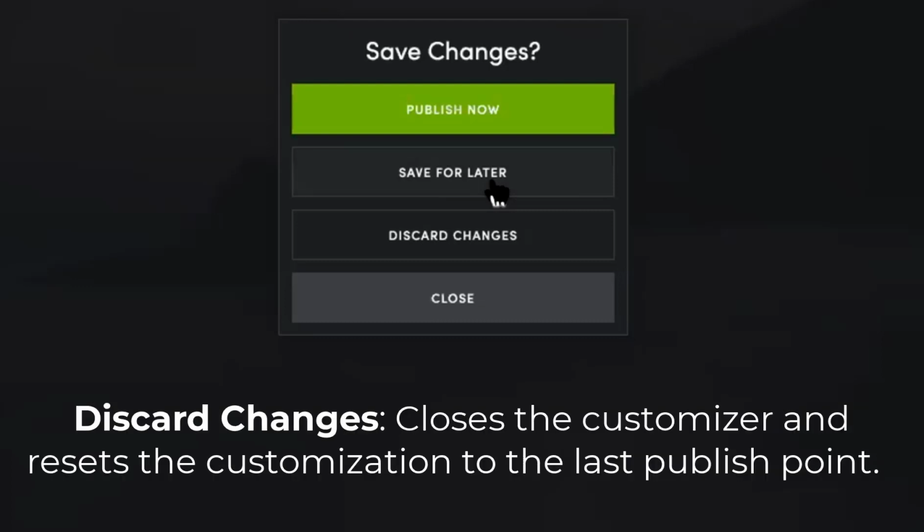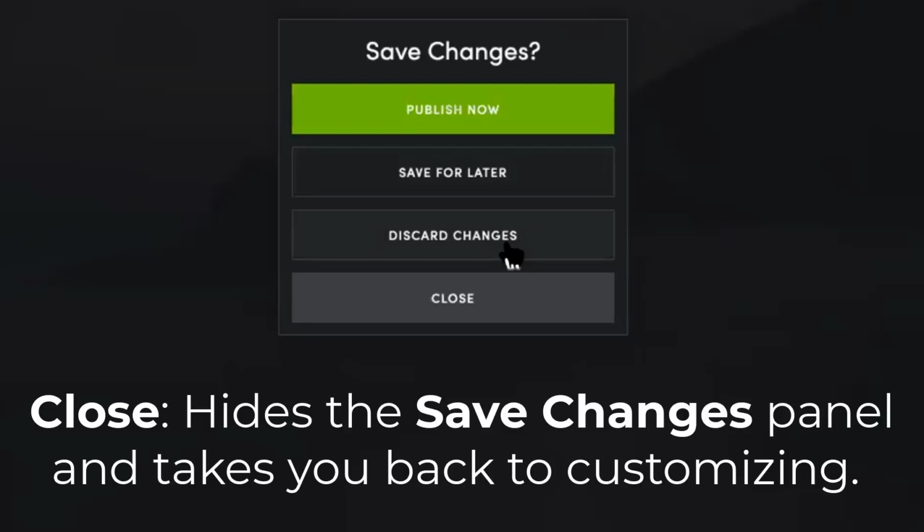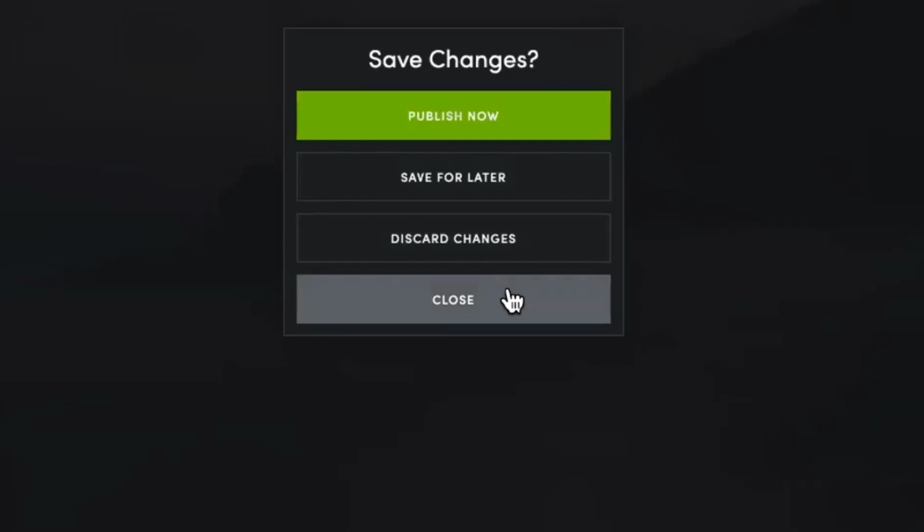Then we have discard changes. This will revert everything you've done in the customizer to the last publish point. And lastly, close, which takes us back to the customization tools and the panel. We're going to go ahead and click close and move back into the customizer.